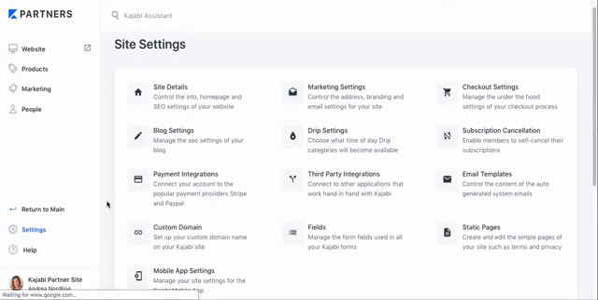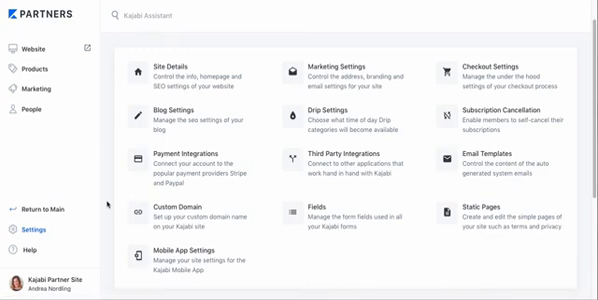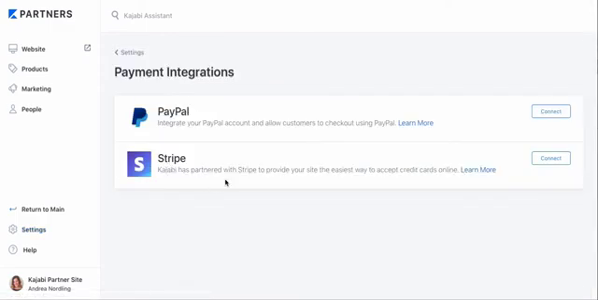And this is your master site settings. You're going to want to spend a little bit of time in here and customize it so that it makes sense for your brand, and so it makes sense for exactly how you want to use it. But for right now, the only thing you need to worry about is your payment integrations, which means setting up your PayPal account and Stripe account.